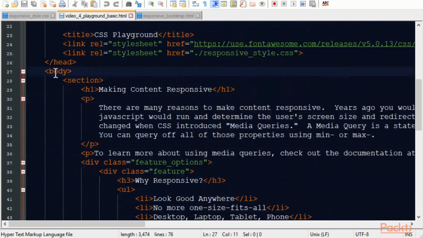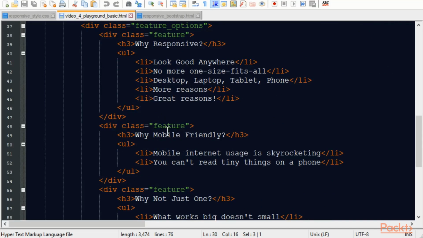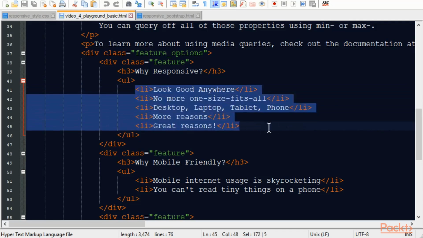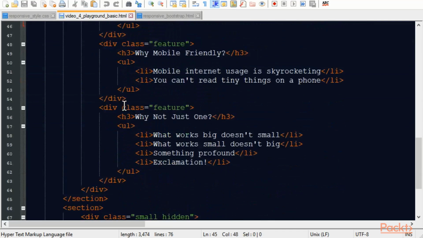I have my body, a section, and in my section I have my h1 tag, I have a paragraph tag, and then I have a division, a div, with a class of feature options, and then a bunch of divs inside that are a feature. Let's think of this as a product grid or anything else. And then inside I have a header level 3 and then an unordered list. And all of these are going to keep the basic default HTML stylings. And really all I'll be worrying about is the feature.